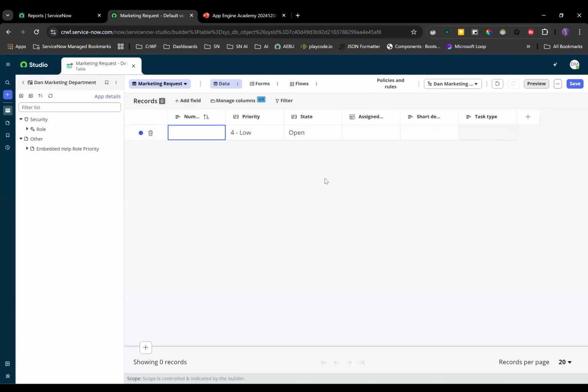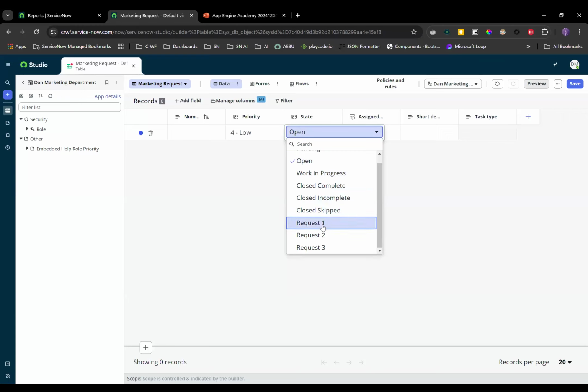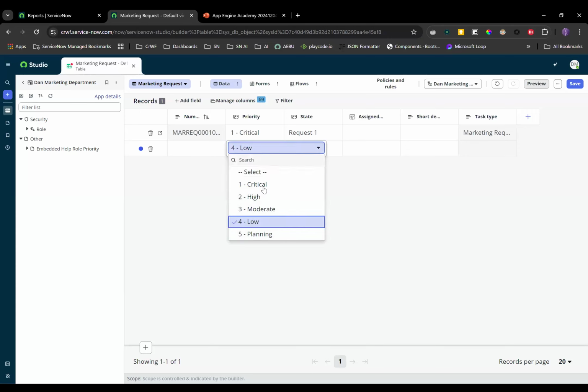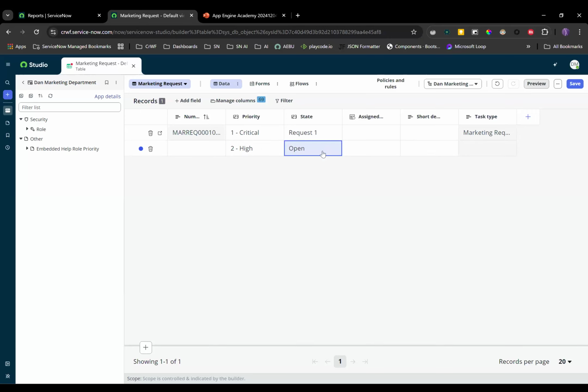So I'm just going to add a couple records very quickly. I'm going to do request one, right? And then just so we can have more information to report off, I'm just going to say this is critical. Okay, and then let's just add one more where we can have, I'm going to say this is high, and then this is going to be request two. Okay, and so that should be plenty.